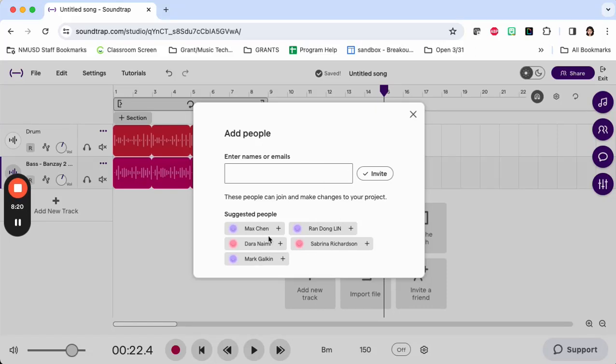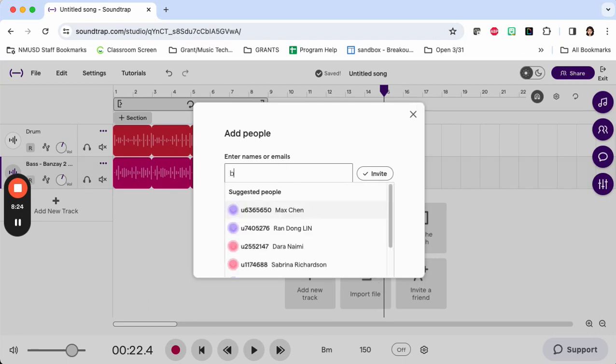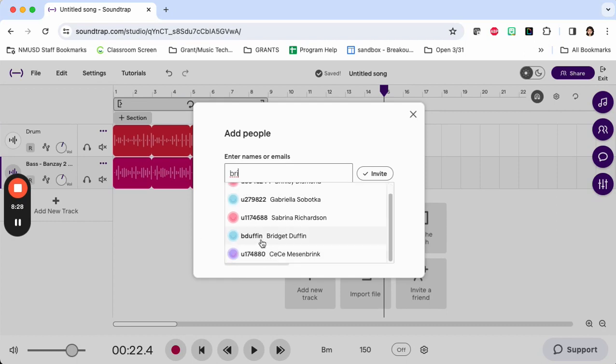Let's find out. Let's see if I share this with Bridget. What happens if I just start typing? Actually, it might not share. It does. So here she is, Bridget Deffen. I can just start typing in their name.